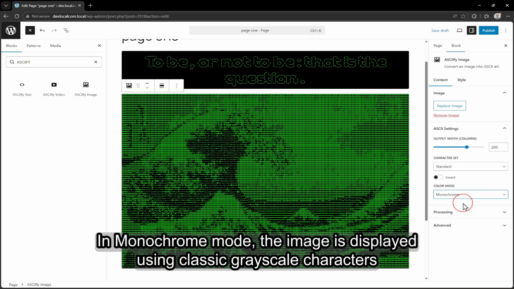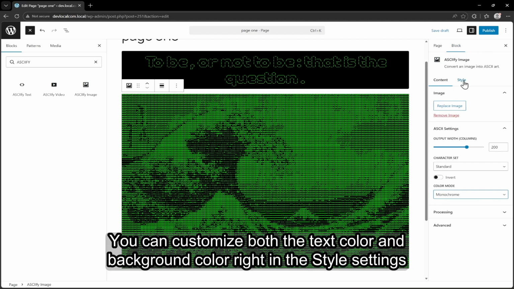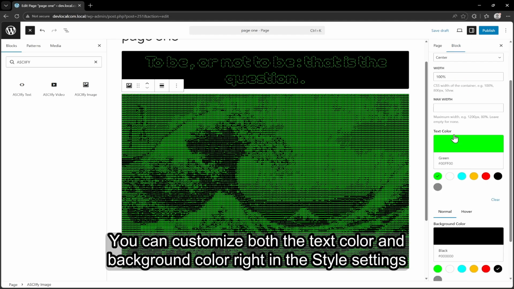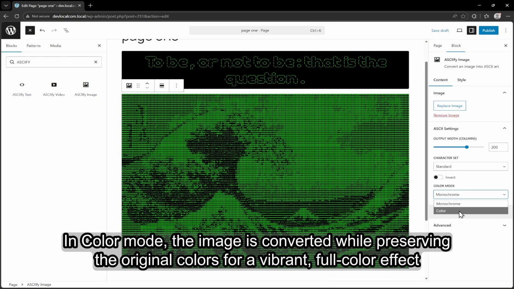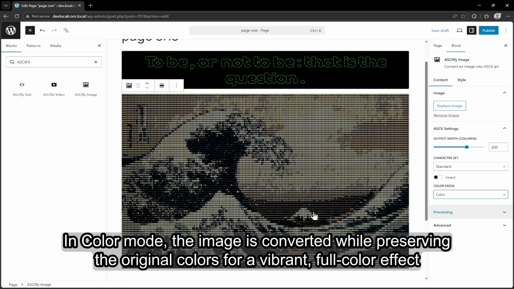In the color mode section, you can choose between monochrome and color. In monochrome mode, the image is displayed using classic grayscale characters. You can customize both the text color and background color right in the style setting. In color mode, the image is converted while preserving the original colors for a vibrant full color effect.